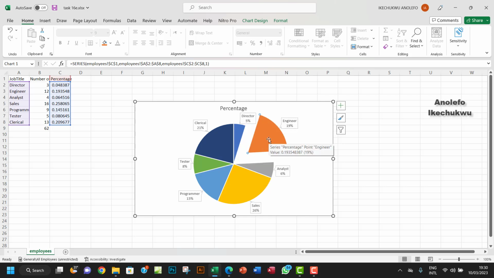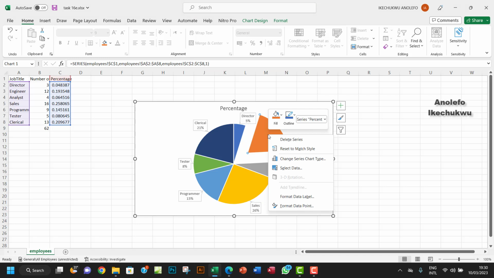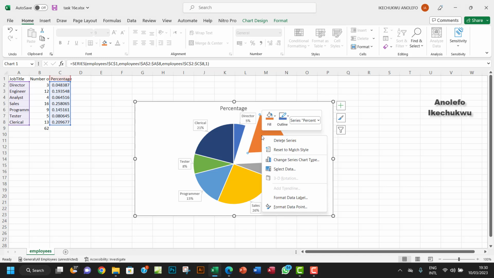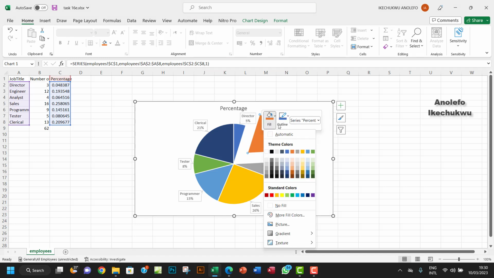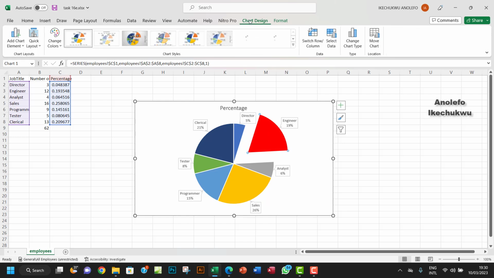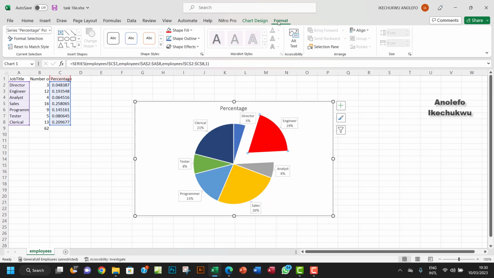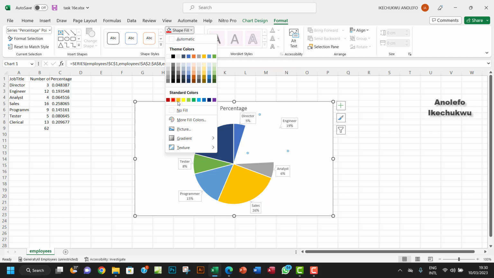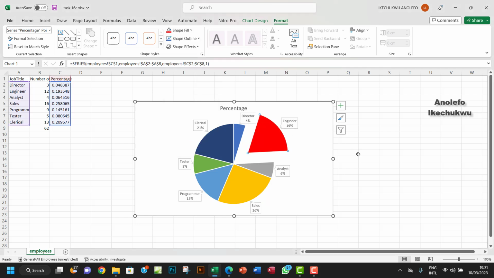Whenever you're doing this, you want to make sure that no data or elements are overlapping each other, right? So I want to color it red. You right click, go to fill color, and choose red. Another place you can do that: as you select that sector, go to chart design, then format, and take the fill color here. So you can have it any way you want.